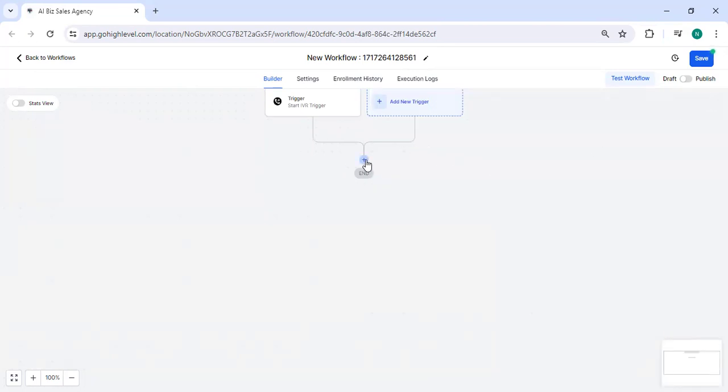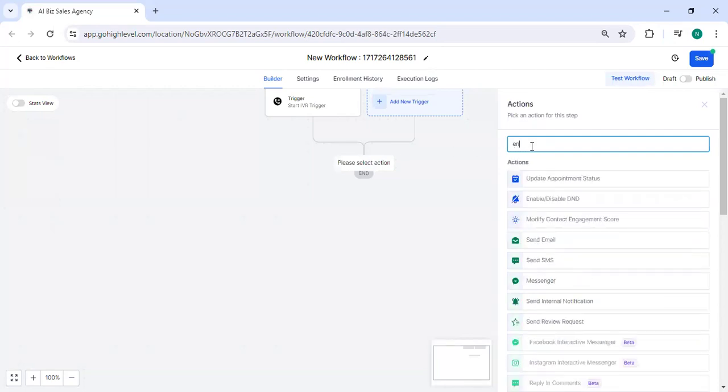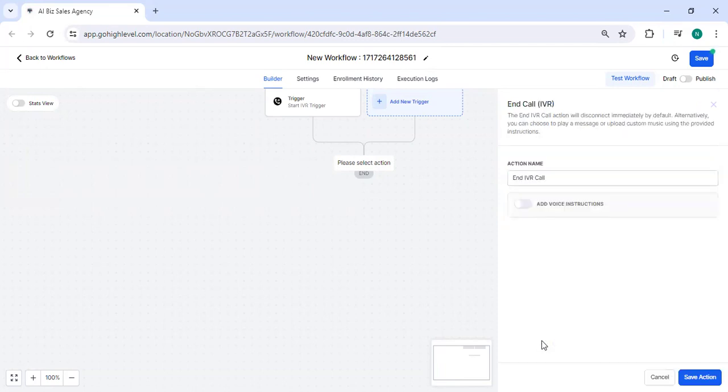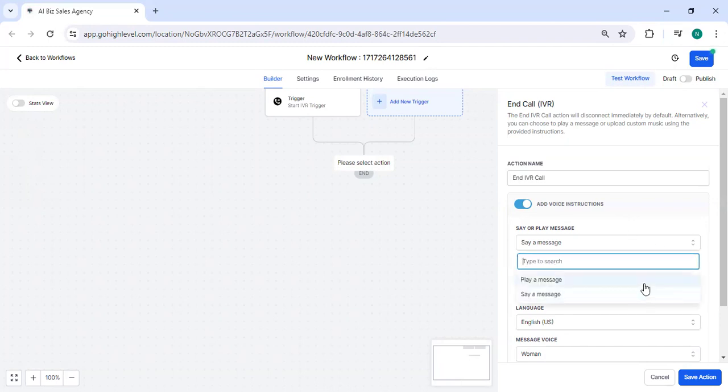In that case, I need to click on the plus symbol, and here I need to click on end. I need to click on end call. I need to end the call, right? That's the reason I need to click on end IVR call. Yeah, and I can click on add voice instructions. If I enable this, I will get a message like this, asking whether I need to say a message or play a message.